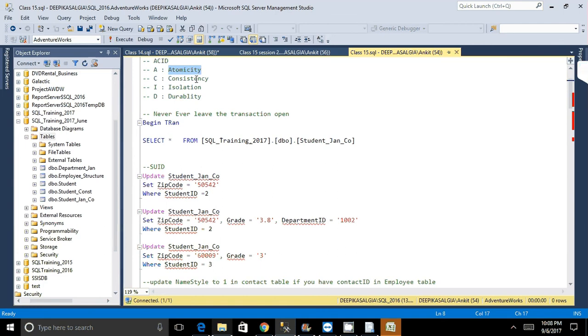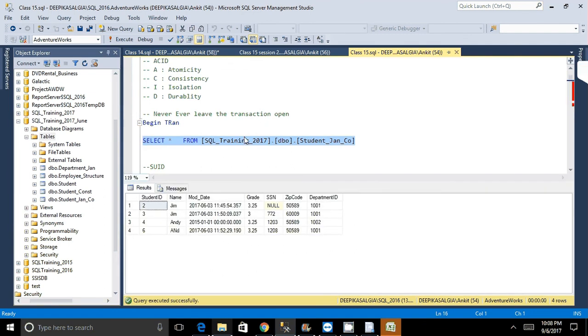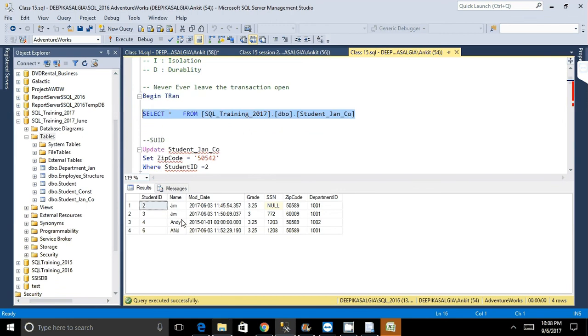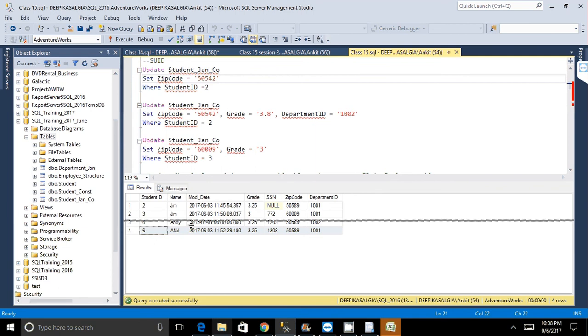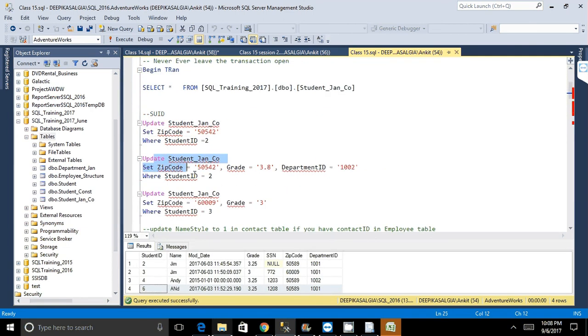So let's say you're doing big transactions on your table, how do you make sure the atomicity is there? Let's say you have a student table in your database, and you're trying to update the data in the table, but if any of the updates fails, you don't want to do them. Let's say you're doing 1, 2, 3 updates in your table.